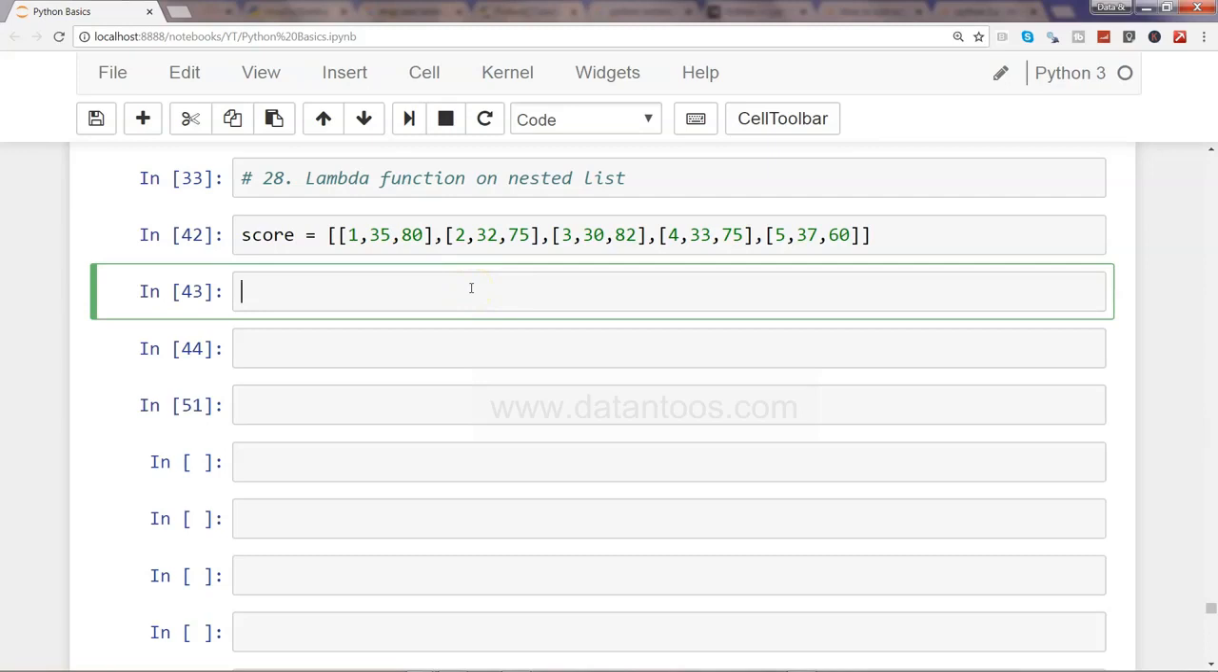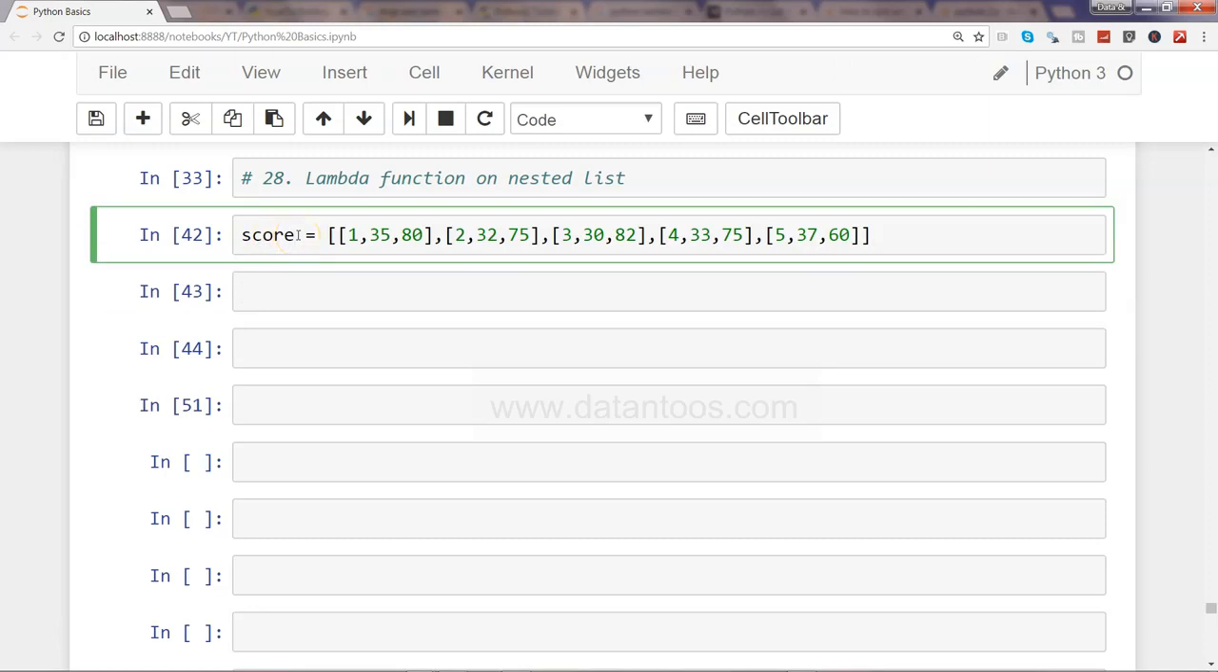Hey guys, welcome to the next video, and in this video I will show you how you can apply the lambda function on a nested list. So here I have the score, or let's say I call it scores, and this is the score for multiple students, student 1, 2, 3, 4, 5, their average attendance, which is 35, 32, 33, 30, 33 and 37, and then finally their marks, which are 80, 75, 82, 75 and 60.